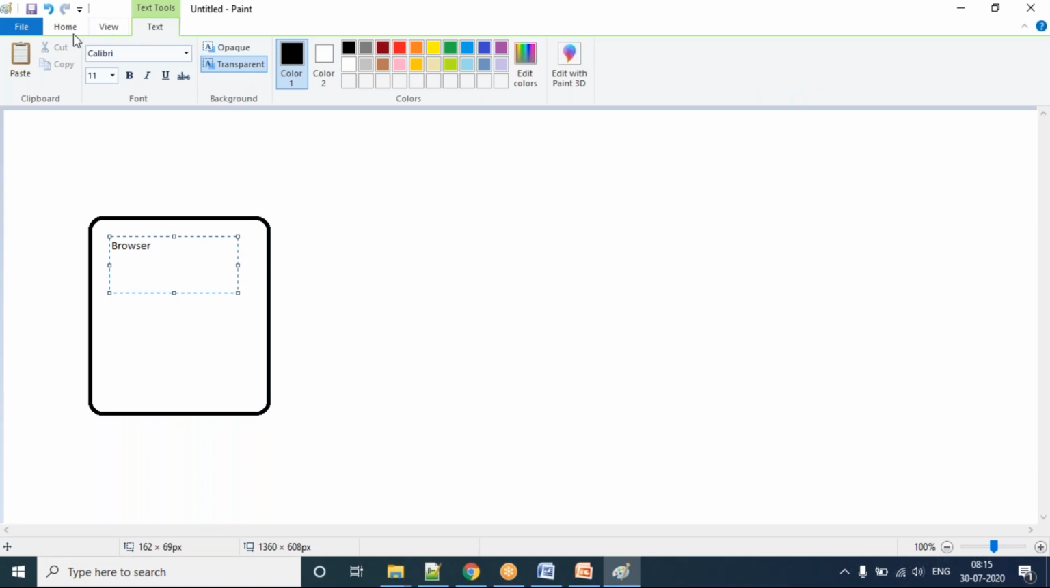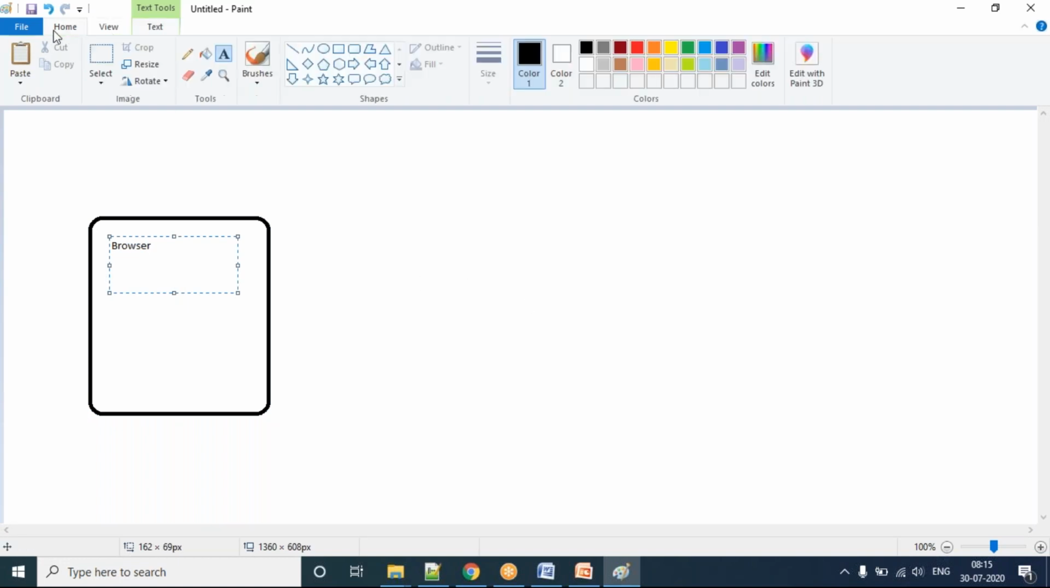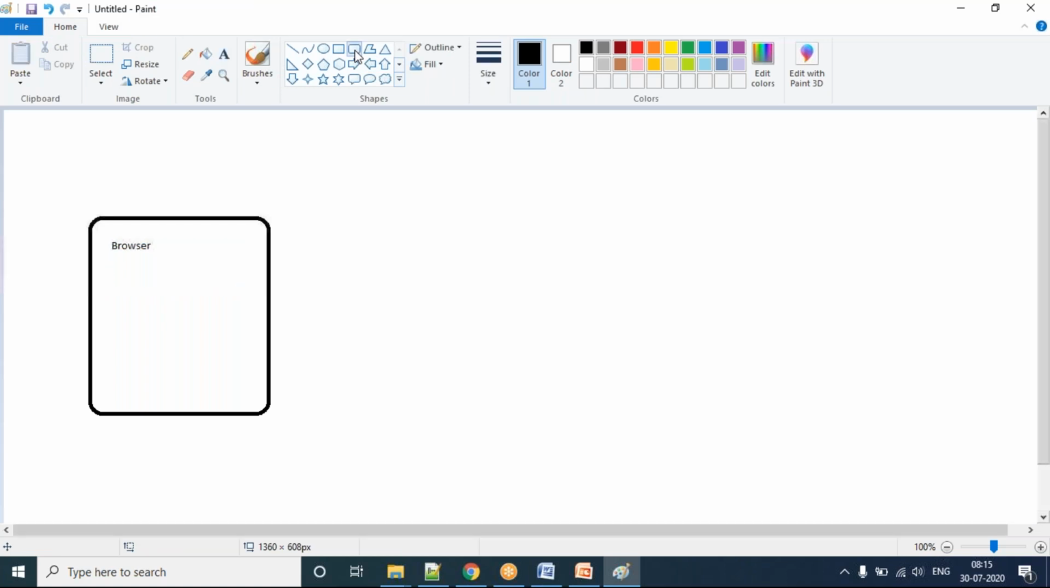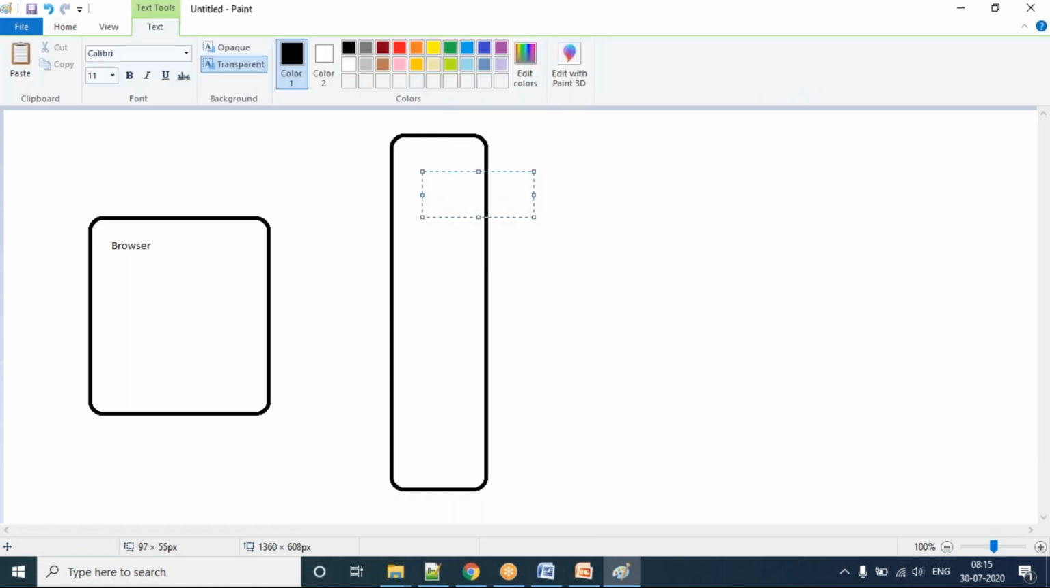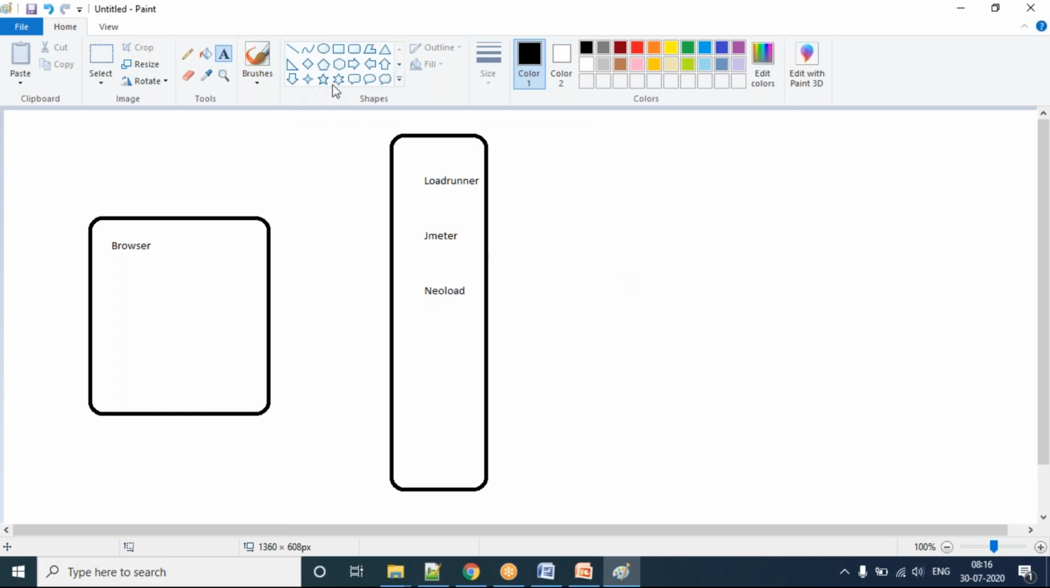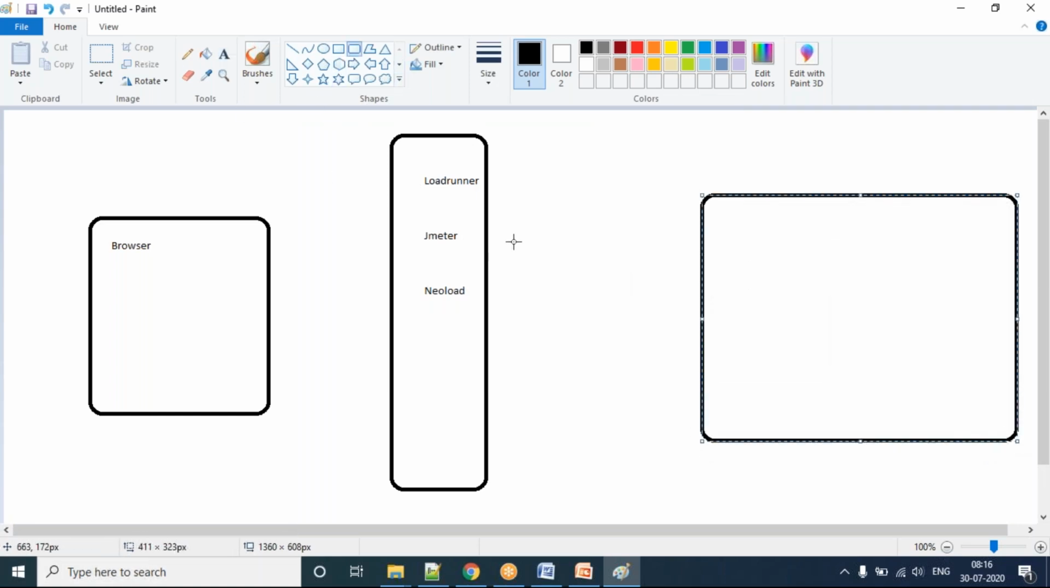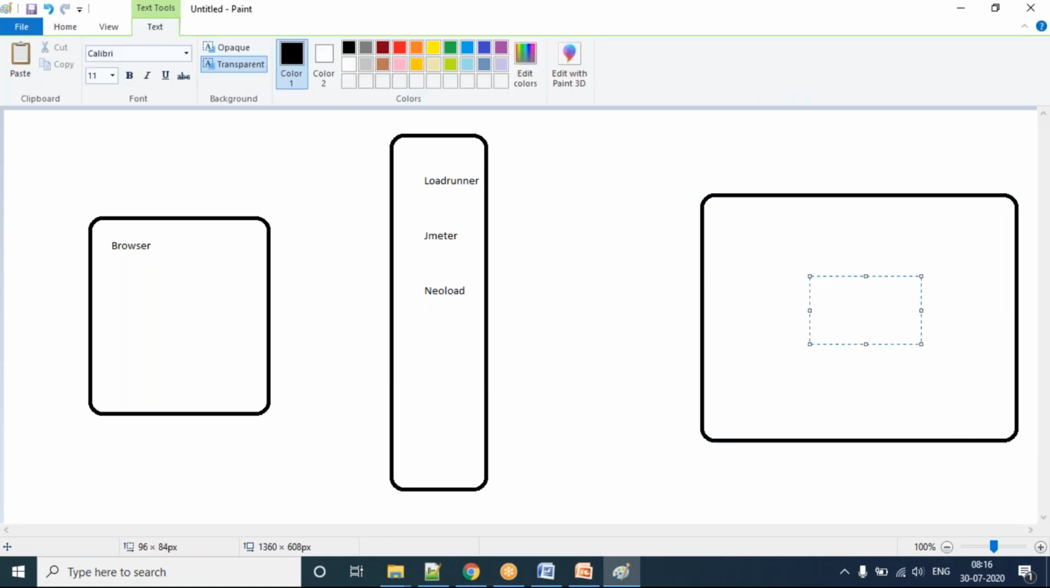Then you will have your tool, whatever the tool, guys. Say you have a LoadRunner tool or JMeter tool, even NeoLoad, whatever tool. You have these tools sitting in the middle, and then you are hitting your physical server. The physical server is nothing but your web, app, and DB. Everything comprises the physical server.